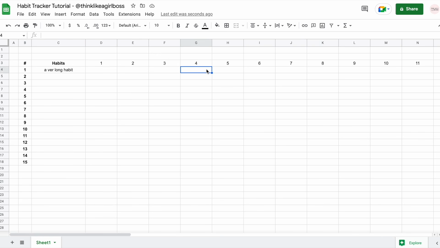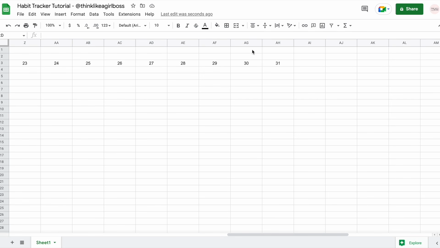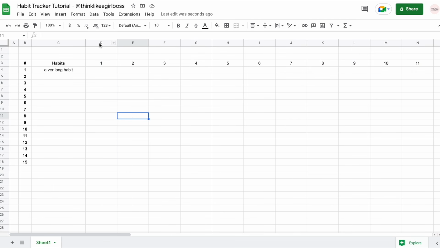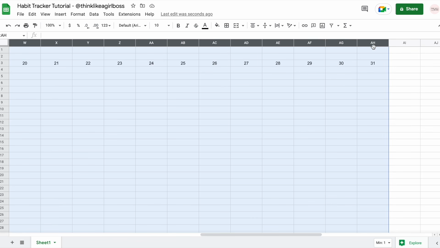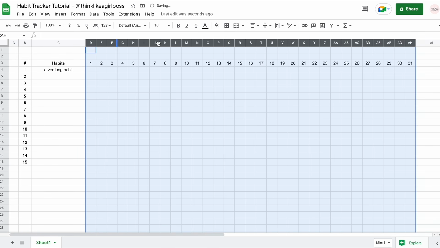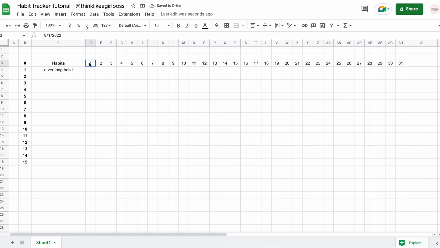Now I want these columns to be smaller. So I'm going to click on column D, and then I'm going to scroll all the way to the one that has the very last day. And then I'm gonna press Shift, and then click on the column, and this is going to select the whole thing. You can also just click and drag. So I select everything, and then I can choose any random column, make it smaller, and it's going to apply to every single one of my columns. I'm going to make these numbers bold.